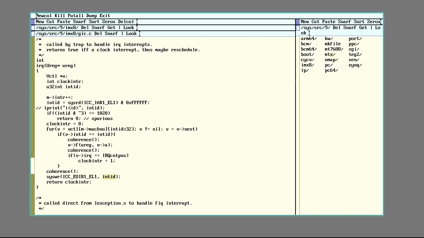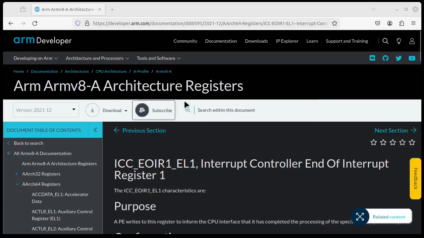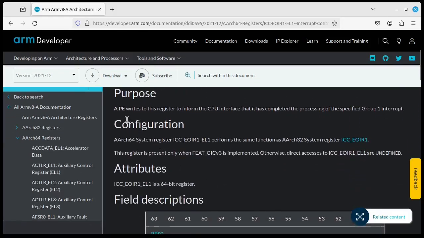So we can look in the manual here. So this is the ARM manual, and here's that register, and it's the interrupt controller end of interrupt register 1. And it says right here, writes to this register inform the CPU interface that it has completed processing the specified group 1 interrupt.